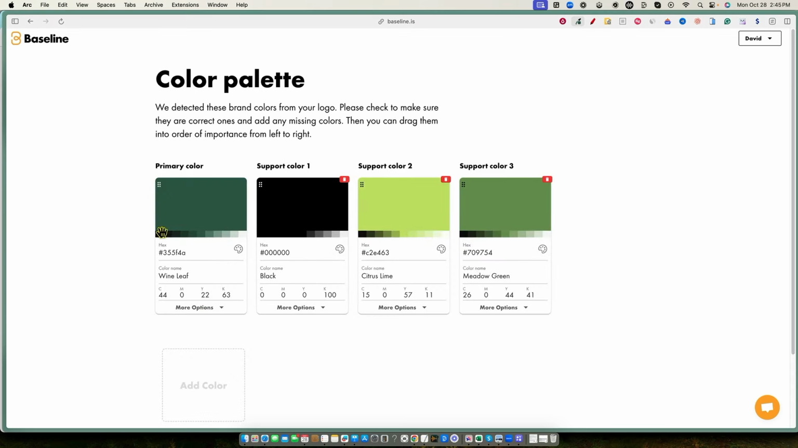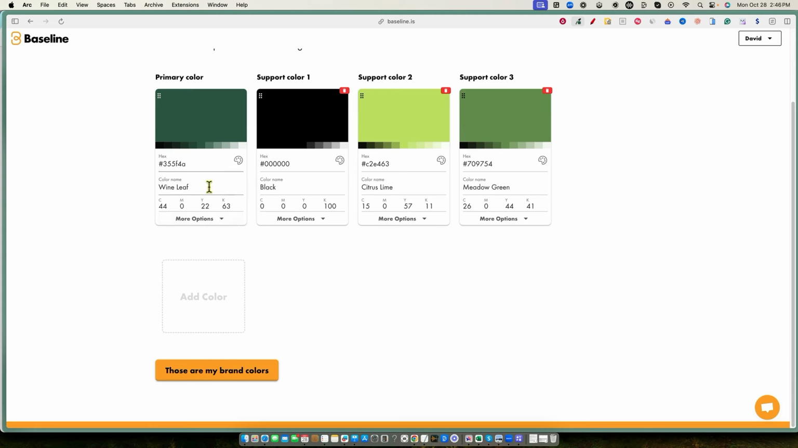Color palette. Here is the color palette that it pulled for us. It's pulling this bright green because this kind of yellowish green, and that must be the actual color that's like the wire that you see as my logo. So I'm going to go ahead and leave this right there. You can fine tune this. You can go to more options. You can add all kinds of different stuff. You can add a color right here. I'm going to go ahead and just say that's my brand colors.